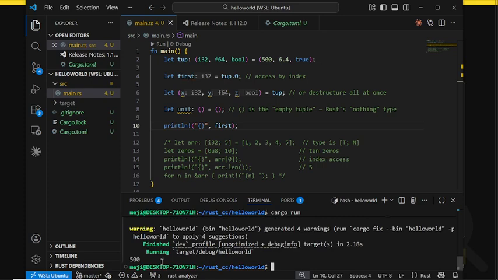And yes, 500, because tab.0 will go on the very first index of the tuple, which is 500. That's its value. You can also access the second and the third index as well.